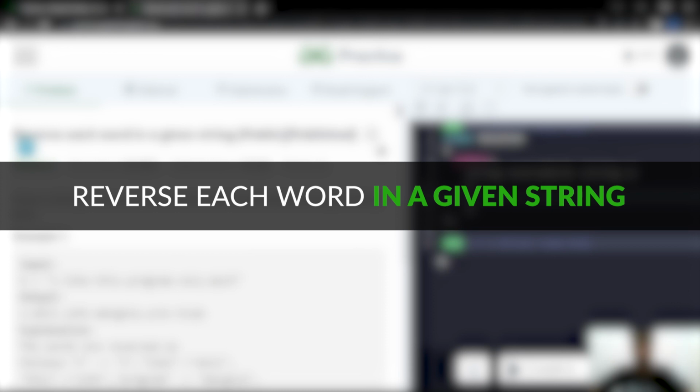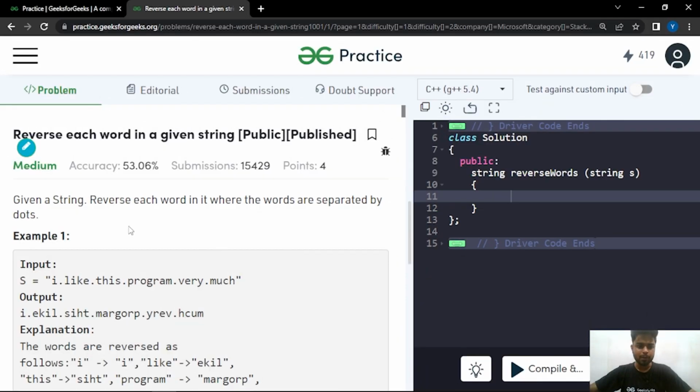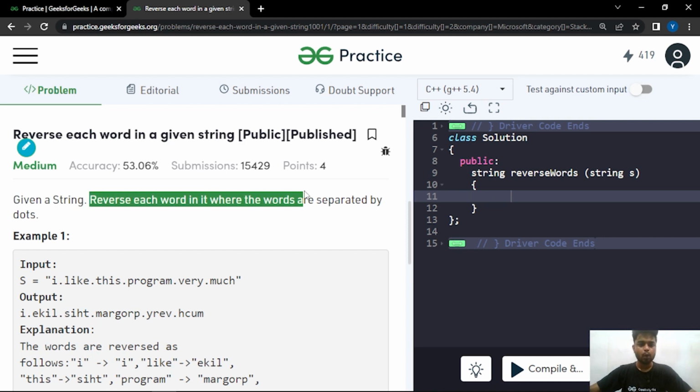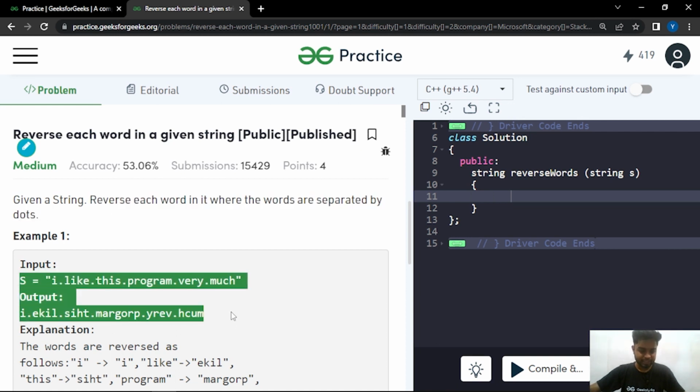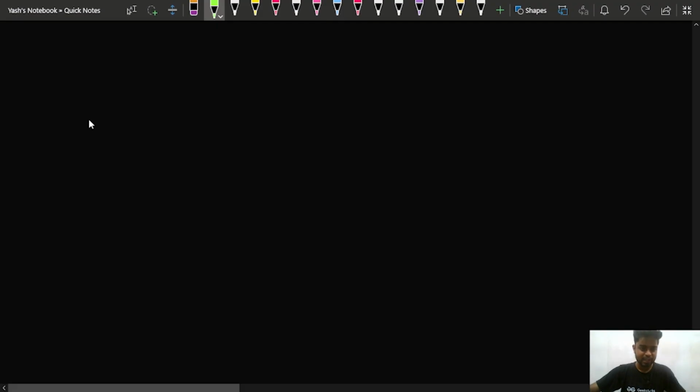So let us discuss this problem. Reverse each word in a given string. The problem basically says that we will be given a string and we need to reverse each word in it, where the words are separated by dots. So let us first of all take this particular example and understand what they are actually trying to say.